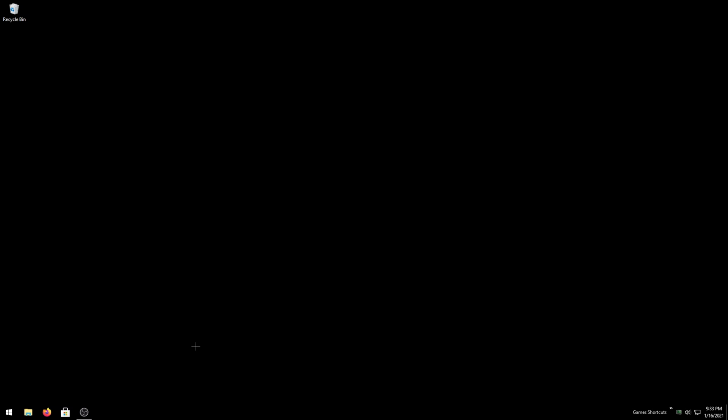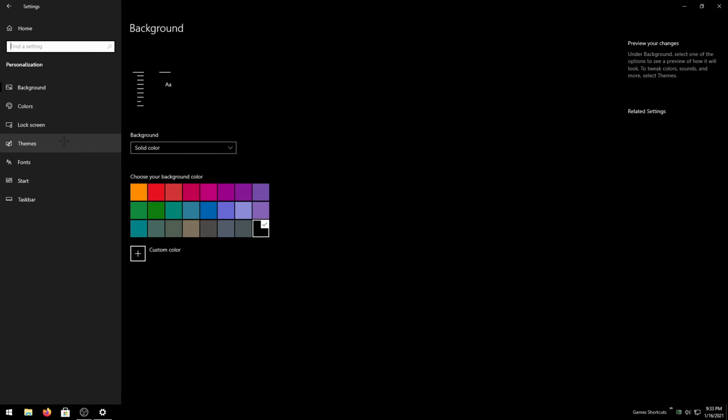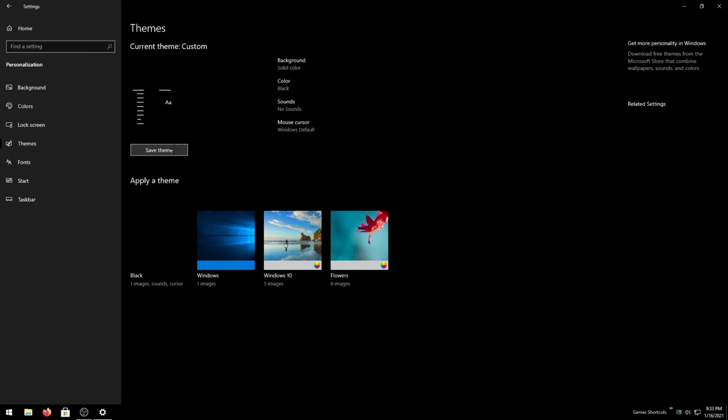Now after you have this, I'd go ahead and click Windows key and I one more time, go to personalization, themes, and then click save theme. As you can see, I have my theme saved, so in case anything ever accidentally gets changed, I won't have to go through all this again. I can just click on here and apply the theme.